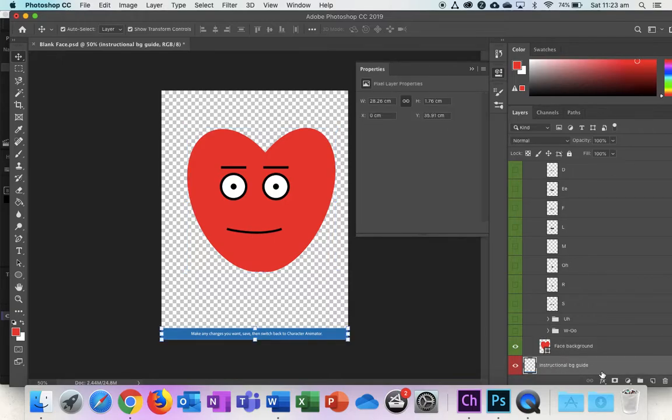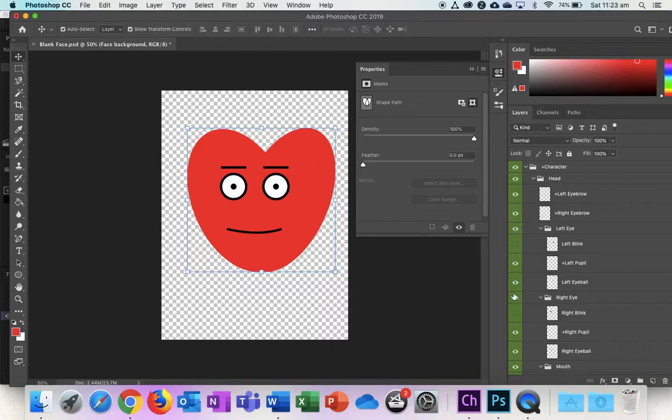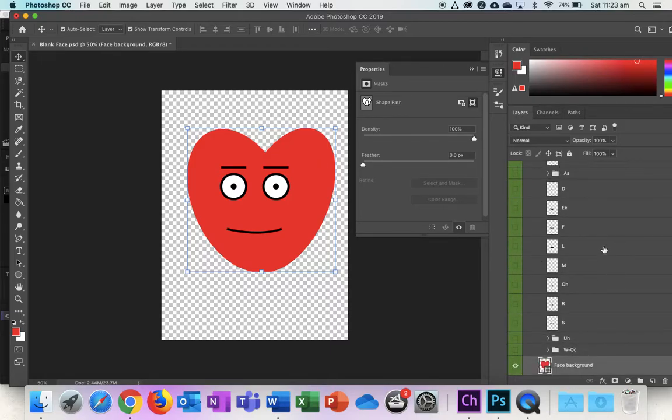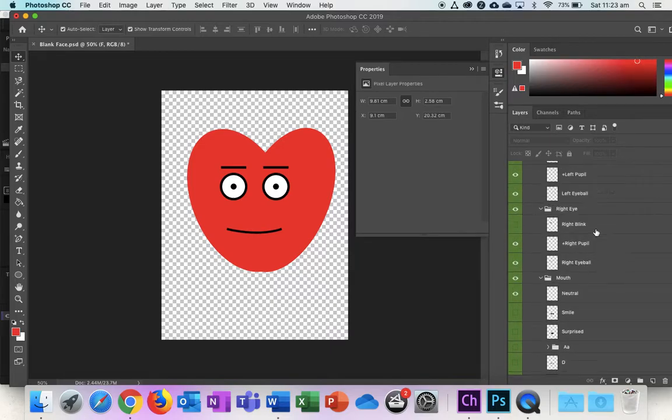With this one here, instruction background guide, it says there, make any changes you want, save, and then switch back to Character Animator. Now I don't need that one, so I'm going to delete that as well. So you can delete whatever you don't need. So there we go, I have my basic human heart. Any of these, if you want to manipulate the mouths, just click on the eye tool, have a look at what the F sound or the L sound, and you can create this however you like, and you just give it the correct title. So D, E, E, F, L, M, O, R, S. So you can create this how it's meant to be created.